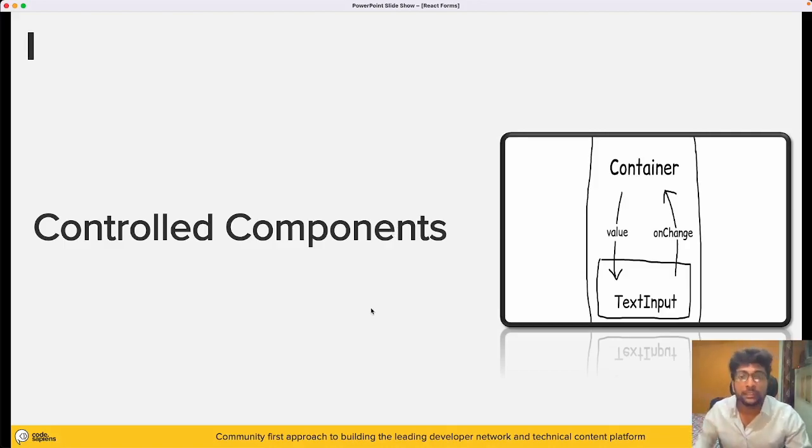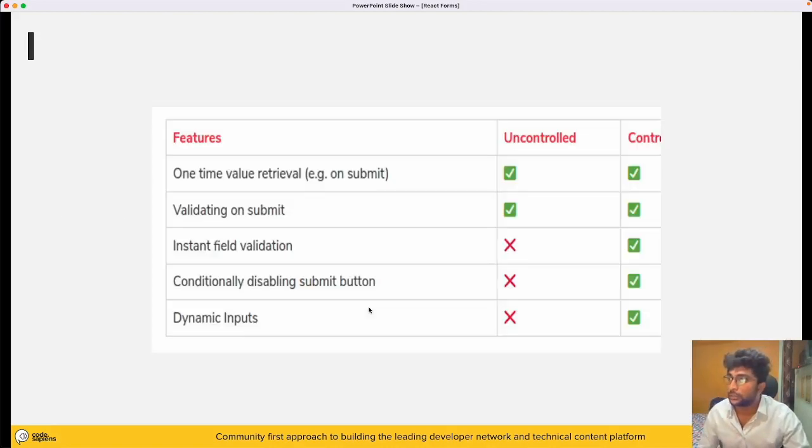Now let's see what the benefits are when we use controlled components and when we use uncontrolled components. Okay, so features.